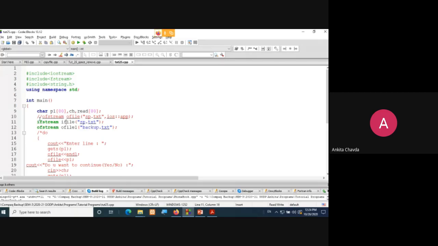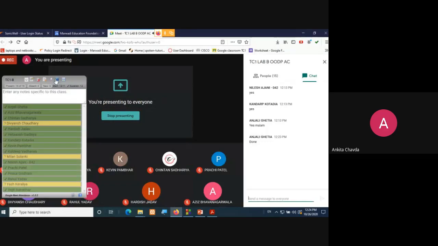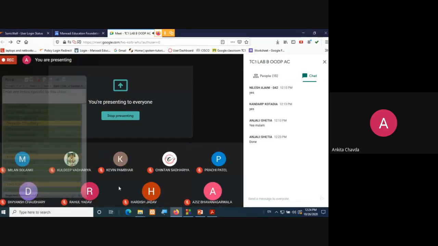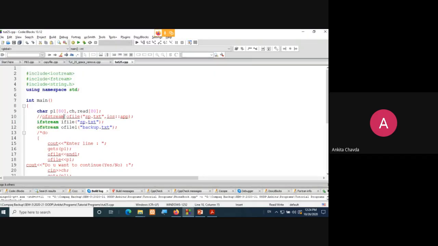Now, if you want to first create a file and write inside it, I have written that code over here in the comment. First you will create the file via which class? ofstream. One simple object you have created, that is ofile.